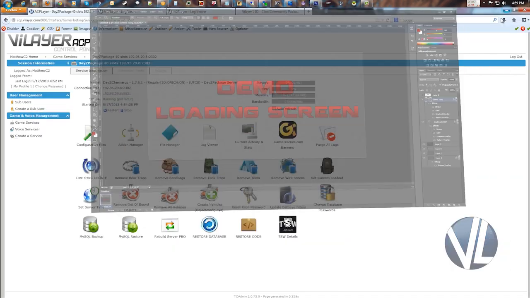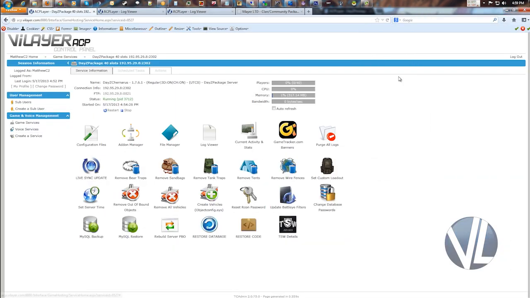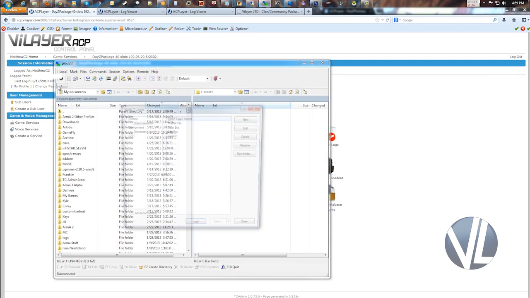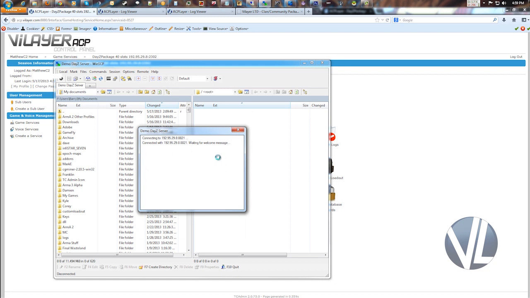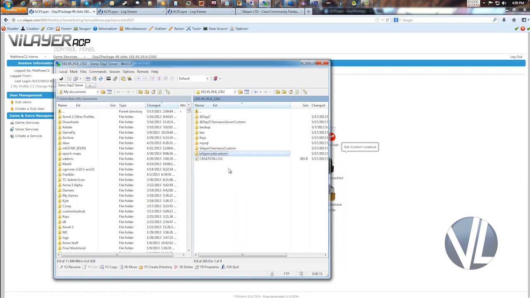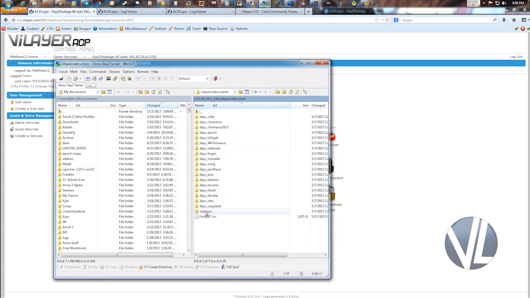Alright, so the first way I'll show you is via FTP. So what you want to go ahead and do is connect to your server with FTP. Let me just close this and connect to the server. This particular server I'm connecting to has multiple ones on it, so you'll see a bunch of folders here. Normally you'll just have one folder with your IP, and you'll open that up, and you'll see this Valera Code Custom folder. You want to go in there as well. And next, you want to go into the missions folder.